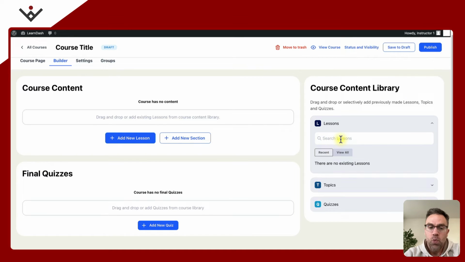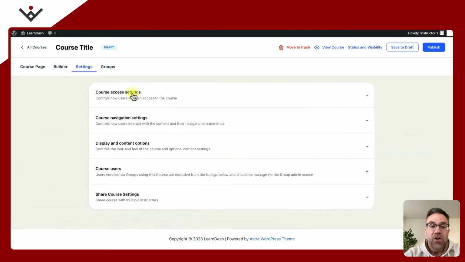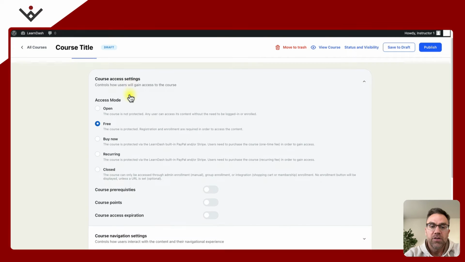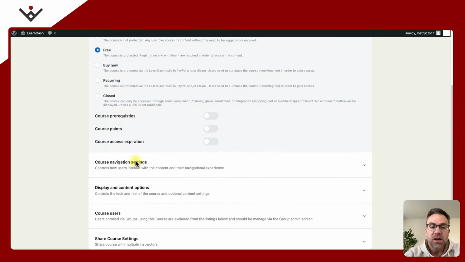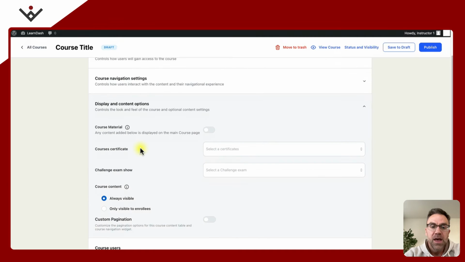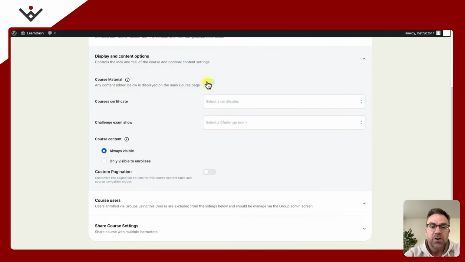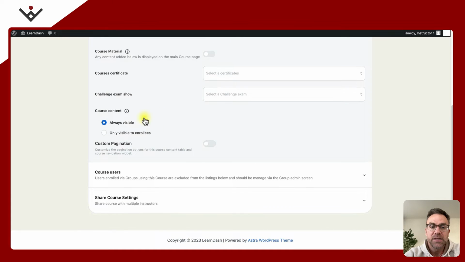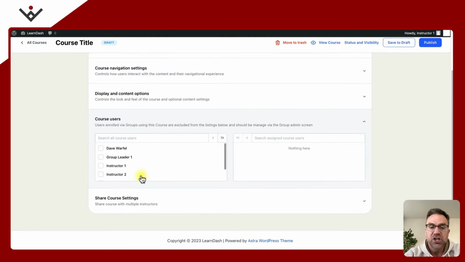This is nice, works very similar to how the backend of WordPress works. And you can drag and drop those over into the course content creator. And then all the same settings that you're used to are a part of the front-end course creator as well. They're just in these accordion sections, so all of your course access settings are here. There's some navigation settings to choose between linear and freeform. And then you've got course material, you can enable that, certificates, if you have a challenge exam, all that kind of stuff. You can do custom pagination.